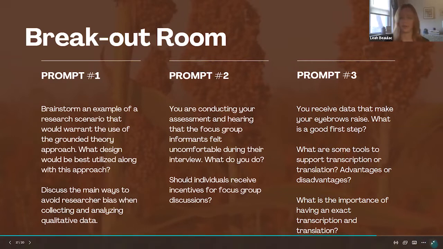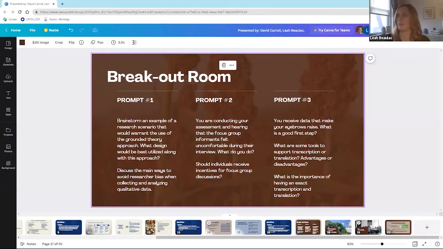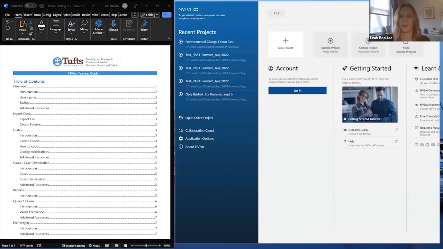Okay, with that, I will close our presentation and move into our interactive component. So Bella just shared an NVivo training document. You're welcome to use this. We won't go fully in depth on everything in this guide because we don't have time, but hopefully this will be a helpful resource to use later on in case you're starting out with NVivo.